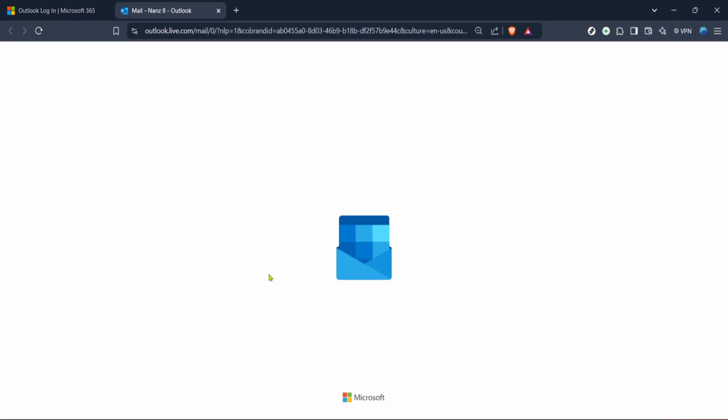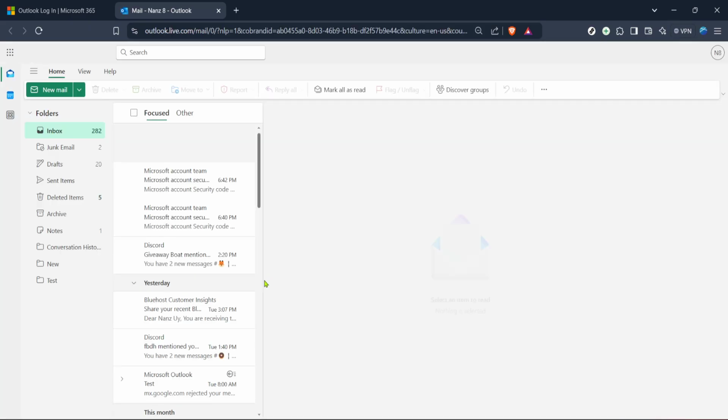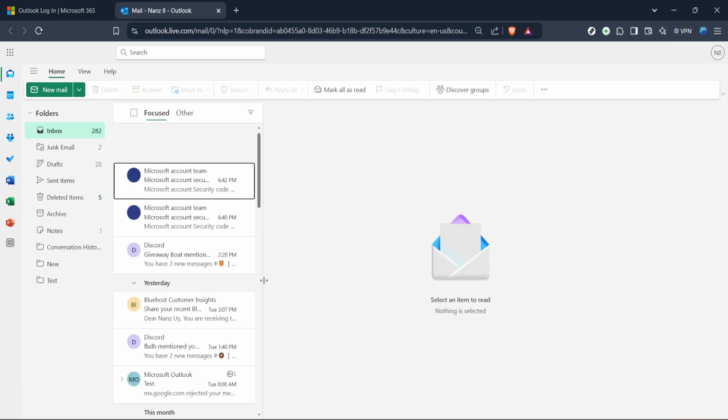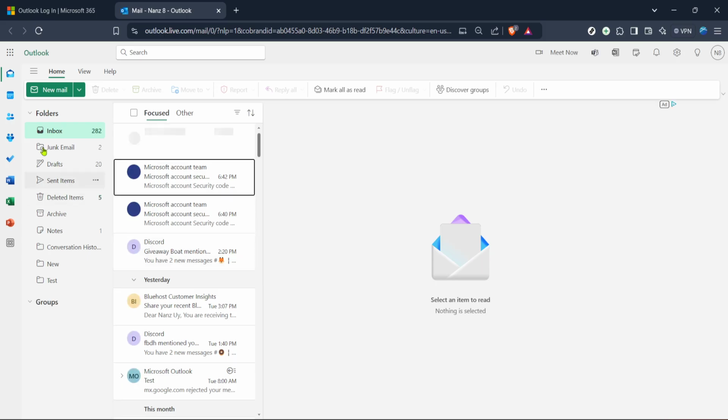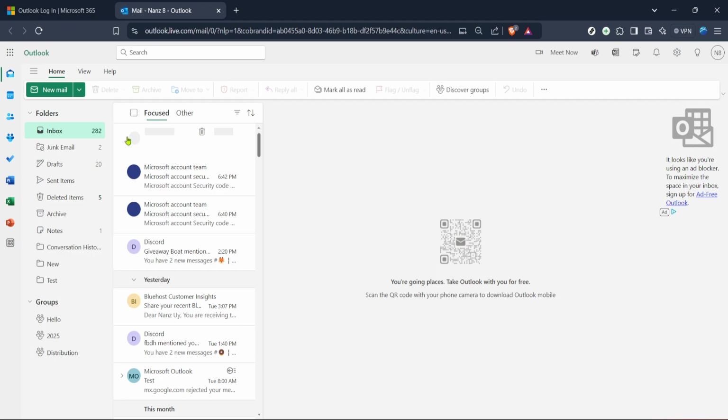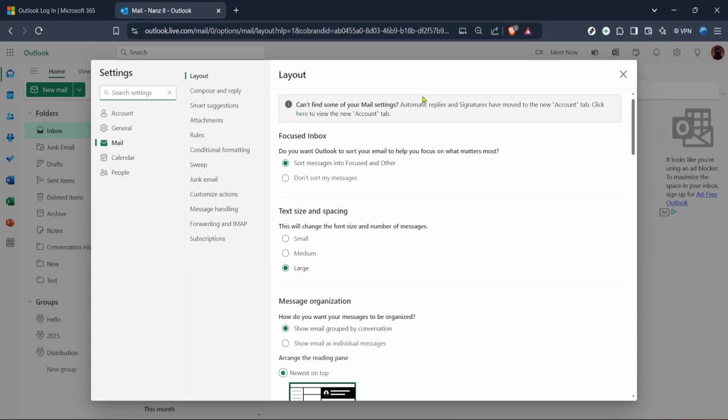Now that you've successfully logged in, it's time to move on to your mailbox. Navigate to the mail section of Outlook. This is where you'll be working your magic to unsend that email. Once you're in, locate the settings menu. It's commonly represented by a gear icon, usually situated at the upper right corner of your screen. Clicking on this will drop down a menu with various options.